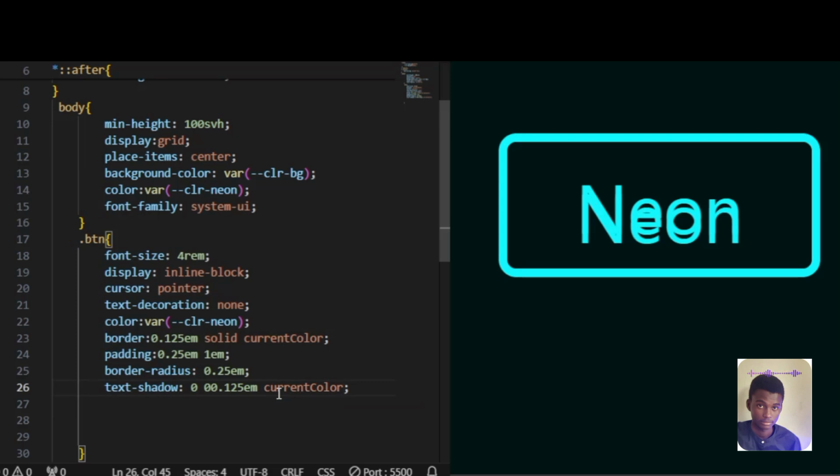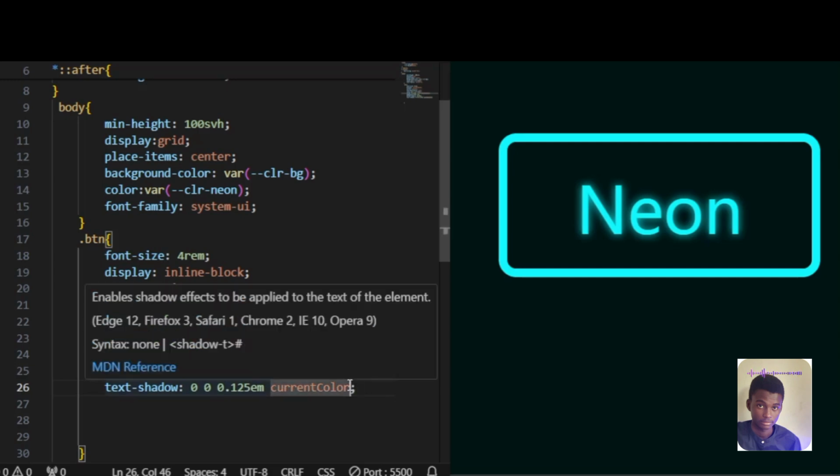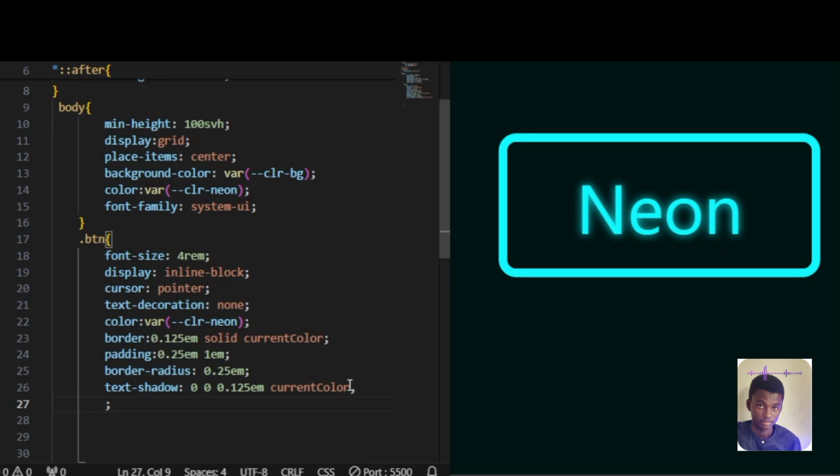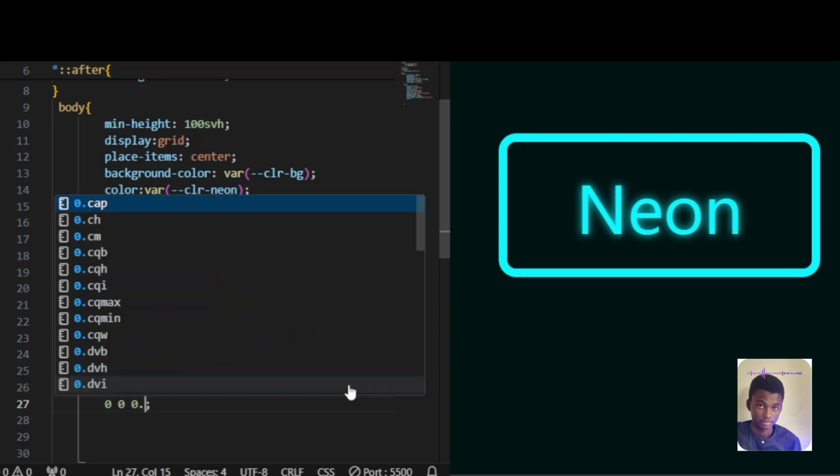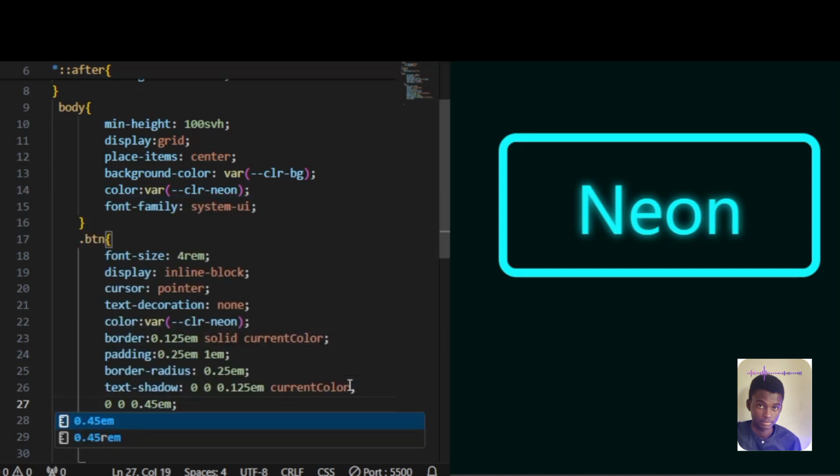So when I save, I have this weird looking shadow which I don't understand. That's because I don't have a space here. But if I click here and I save, that's my shadow here. I'm also going to use two currentColors, so I'm going to write a comma here, go down, and write 0, 0, and for the blur, the first one I use 0.125. For the second one, I'm going to use 0.45em.